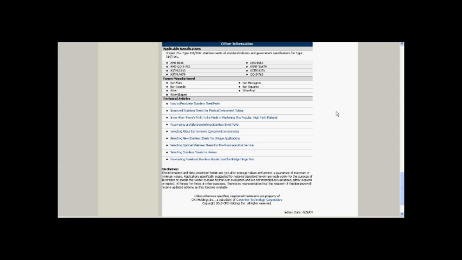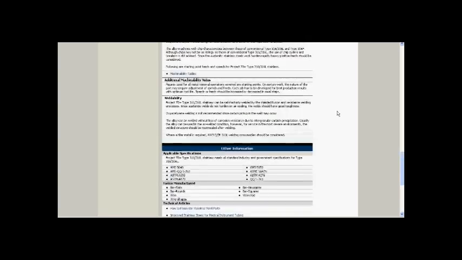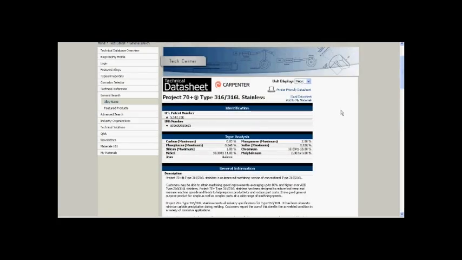So that basically covers how you can get to one of our alloys using the alloy name search, and some things about what you can find on the results table as well as on the data sheet themselves.